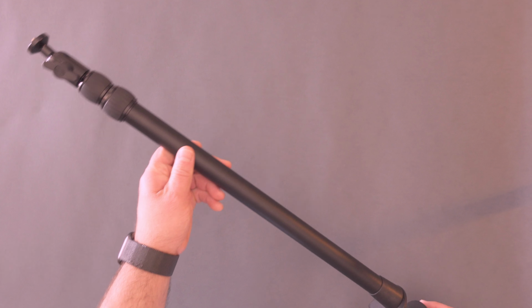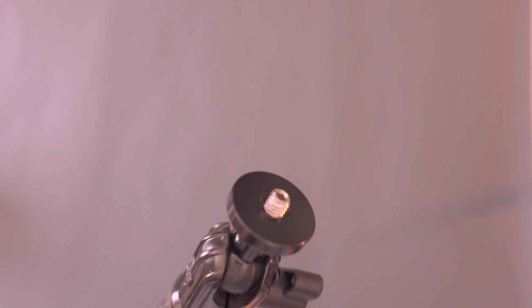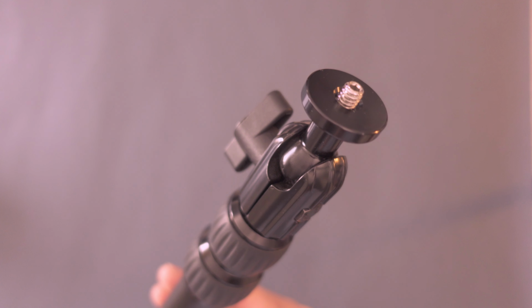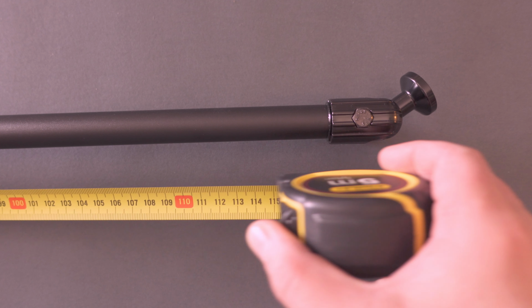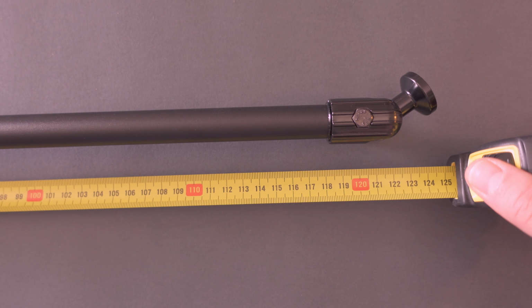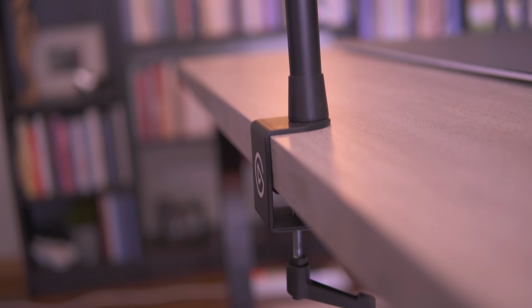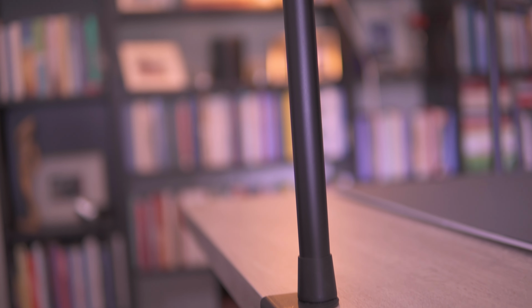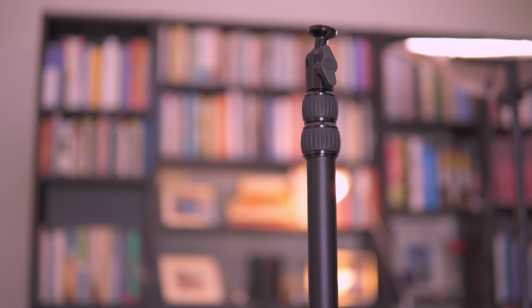So, to set this up, the base of it is the master mount. They come in two sizes, large and small, each one with a ball head, 1/4 inch screw and a padded clamp. I got a large one and it cost me 50 euros. When fully extended, it reaches a max height of 125 cm or 49 inches. The minimum height is 55 cm or 22 inches. You can use it clamped to a desk using the provided desk clamp or place it on the floor. Although for that, you do have to get a heavy base that Elgato also sells for 40 euros.